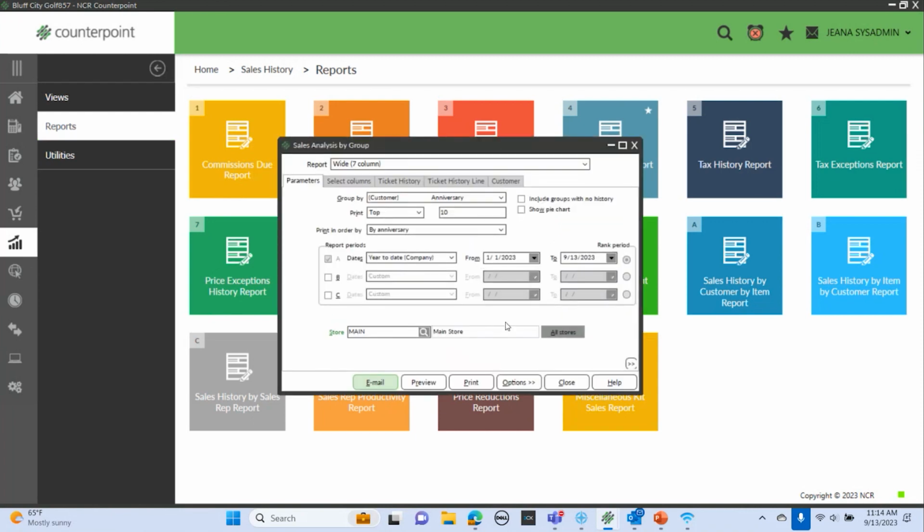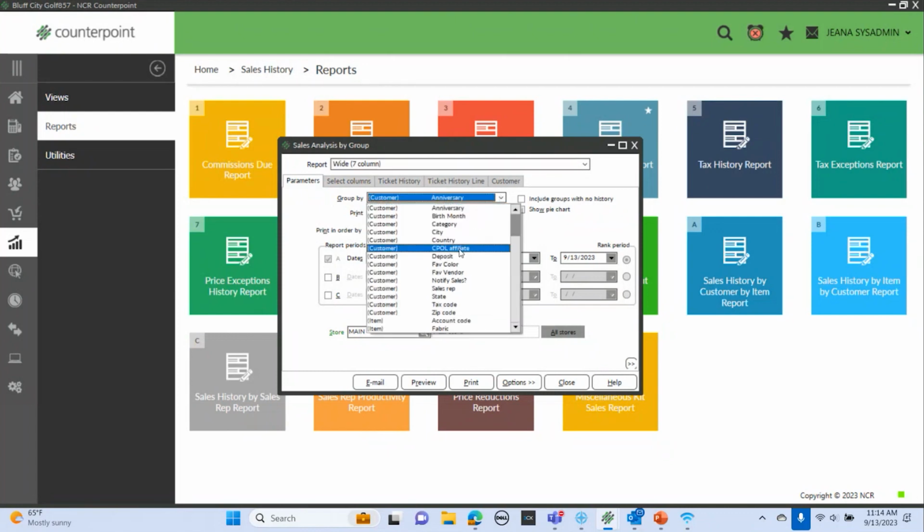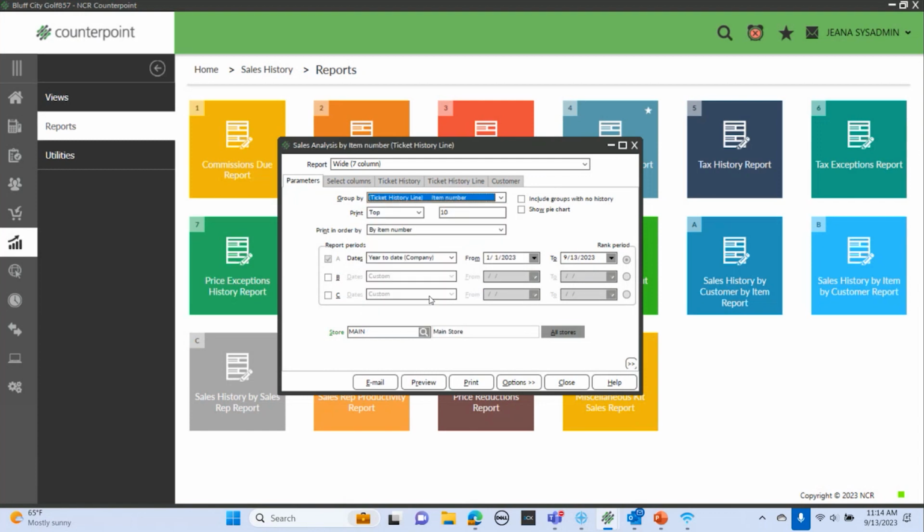So when I load the report, the first thing I'm going to do is decide, do I want the traditional 5 columns, 7, 10, or 11? Again, I recommend the 7, just fits nicer. Then I'm going to go to Group By. These are all the reports, customer reports, item reports. But I want to do an item sales report. So I'm going to go to Ticket History Line, and I'm going to choose Item Number.